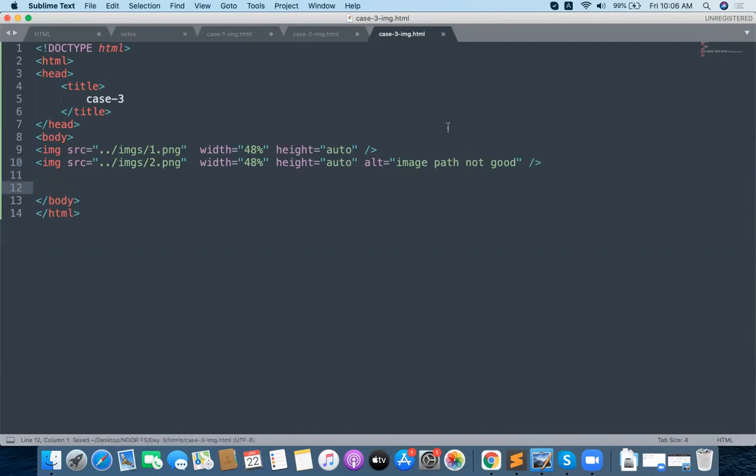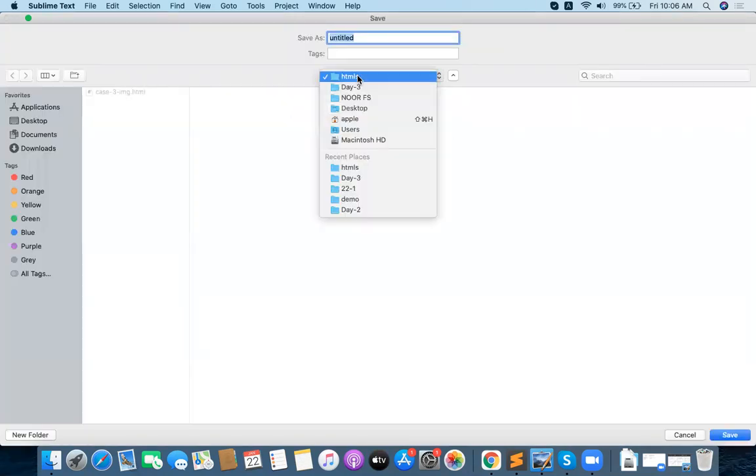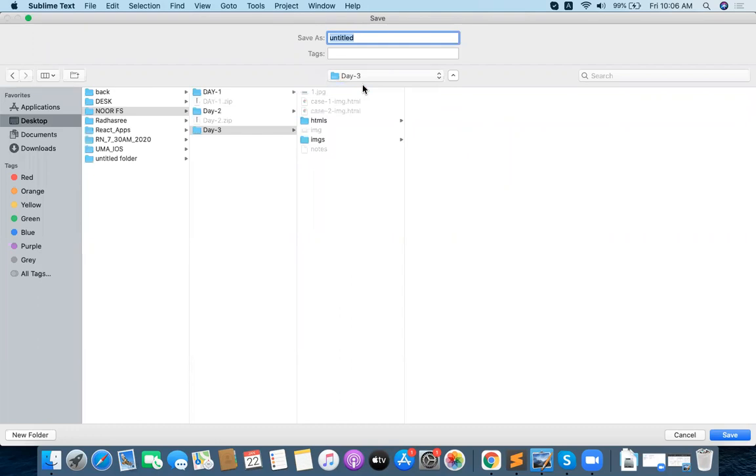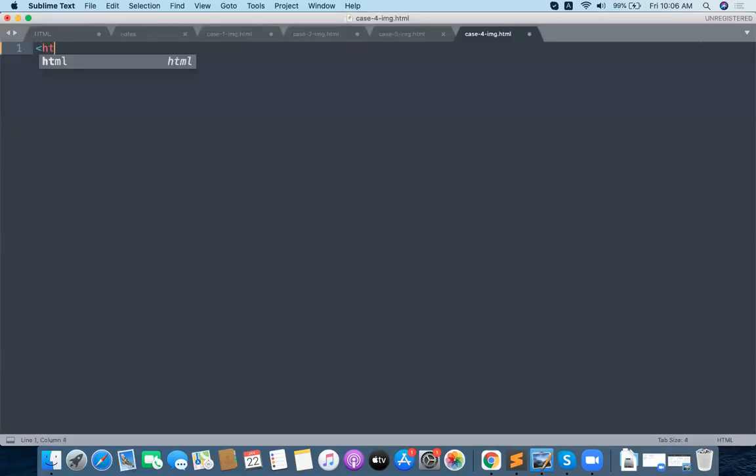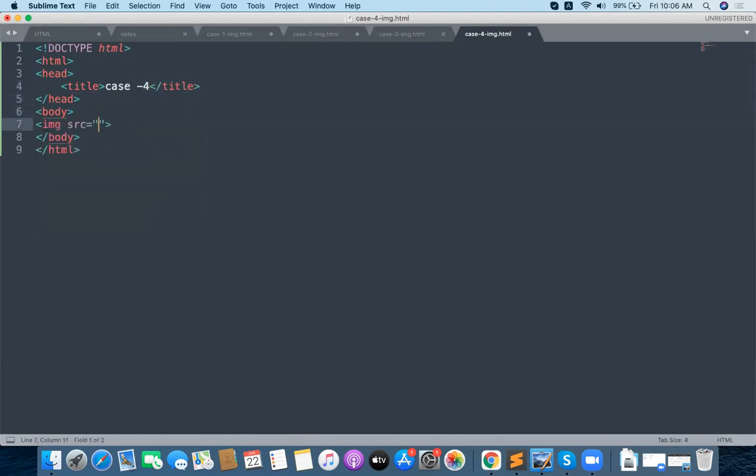Now we can go for the fourth case. What is the fourth case? Images are loading from a URL. Now this is case4img.html. For case 4, my requirement is to load images from the URL. So what is a URL?